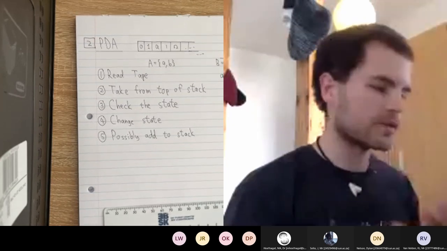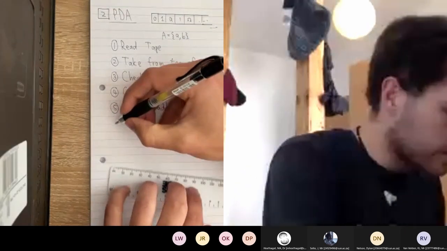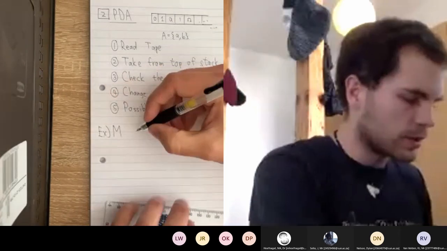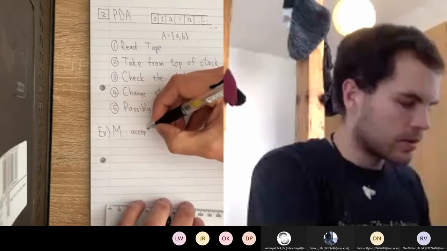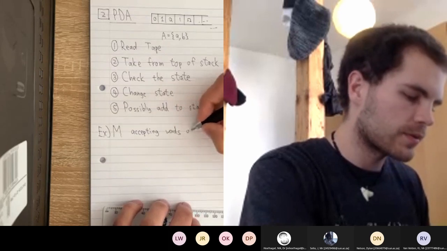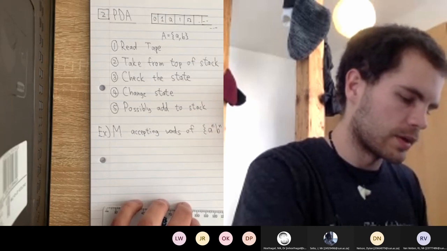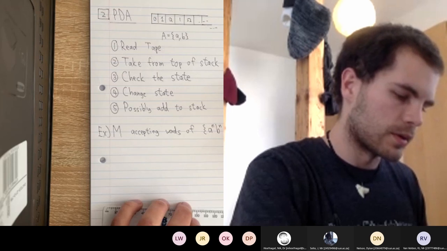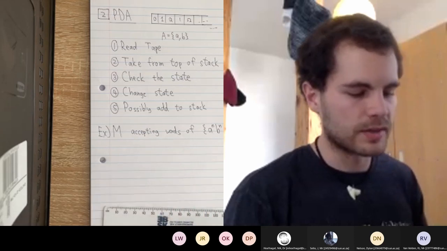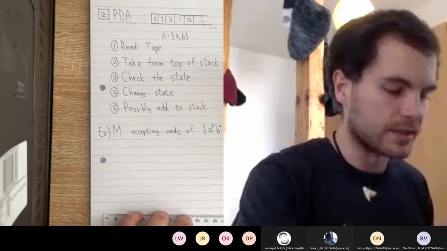So let's try and show this in a nice example. First, let's think we have a machine. Here's an example. We have a machine accepting words of A^n B^n, and n greater than or equal to 1. So all the words where there's the same amount of A's and B's, and all the B's are after the A's. And there's at least one A and at least one B.